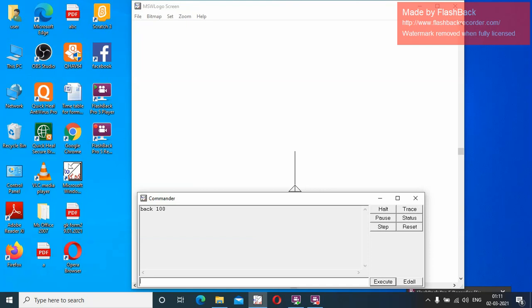The second very important thing that I want to tell you is that the Logo commands are also called primitives. Yes, they are called primitives.